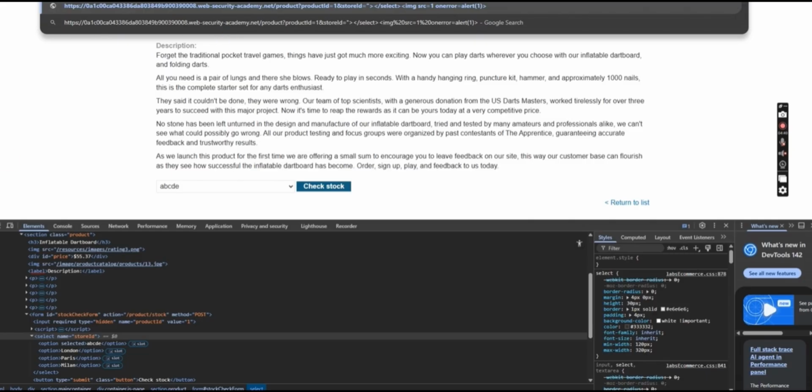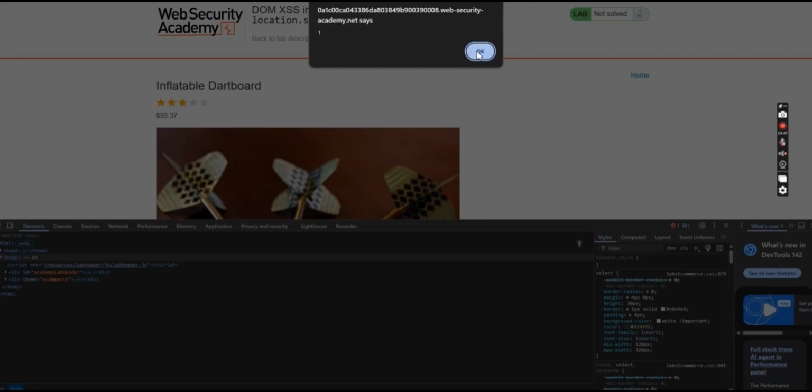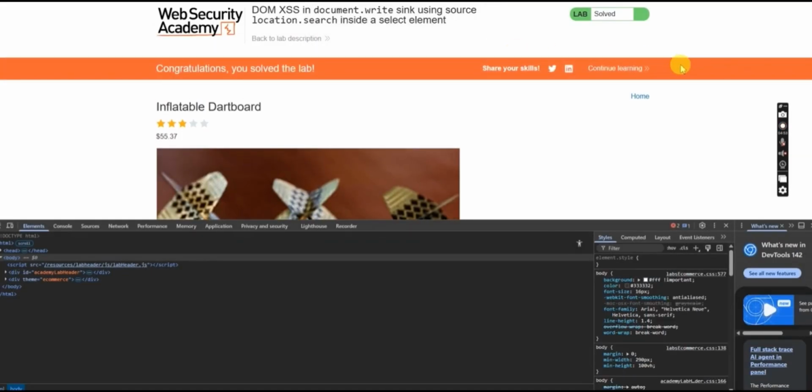Then we replace the storeId in the URL with our full payload, and when the page loads, the JavaScript writes our injected string into the document, breaking out of the select element and executing the alert(1) payload. Now we can see that the pop-up confirms that the DOM-based XSS attack was successful.